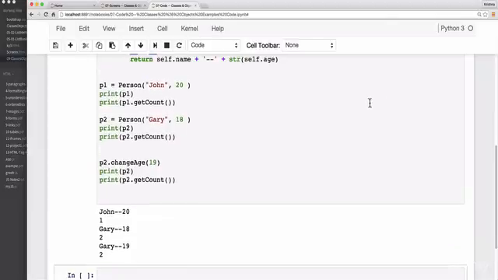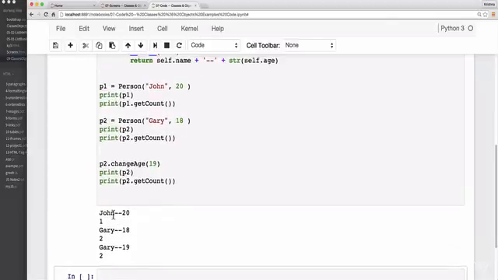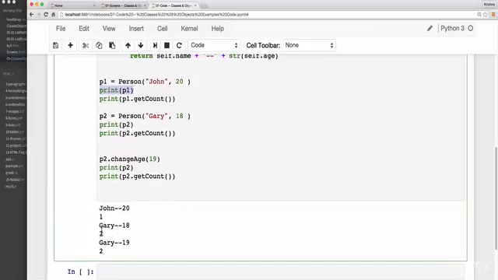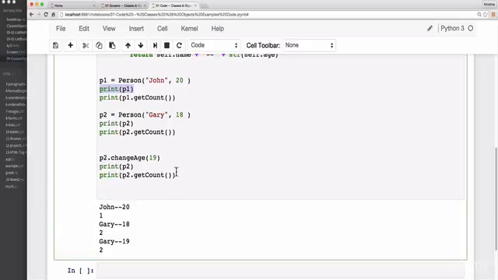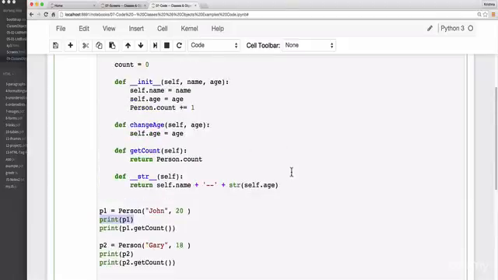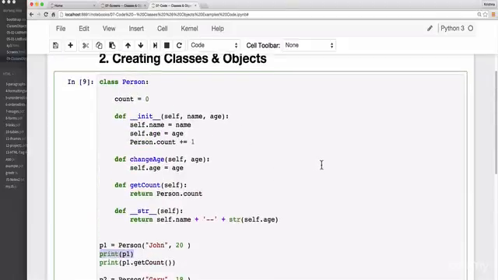So here is the output. First we printed John. This is from P1. Then we printed the count. Count is 1 because we just created one object of Person. Then after creating the second one, Gary, we got the count as 2. Then we changed the age of P2, and after that the count is still 2. So that is a class variable. Class variables are shared by all the objects of that class.